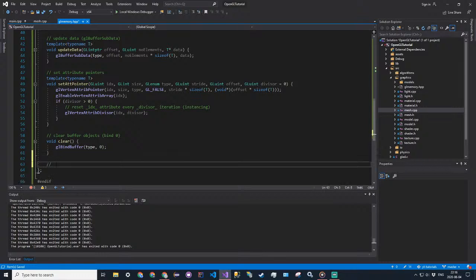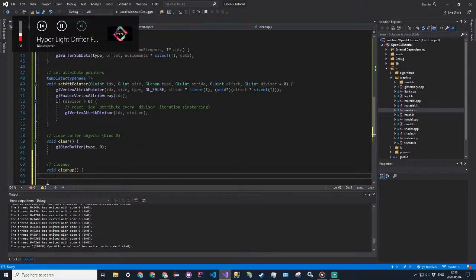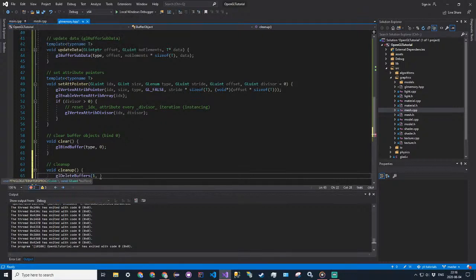And then finally, we're going to have a cleanup method. So this will be the deletion of it. So cleanup, we're going to say void cleanup. And all we're going to say is glDeleteBuffers, and we pass in 1 and then a reference to val.